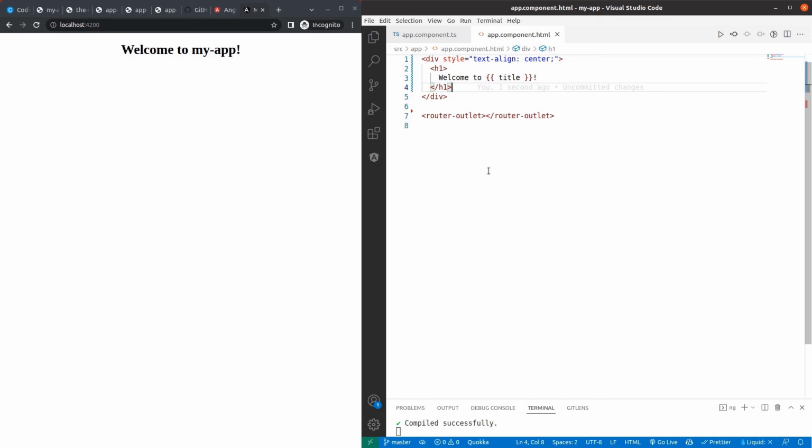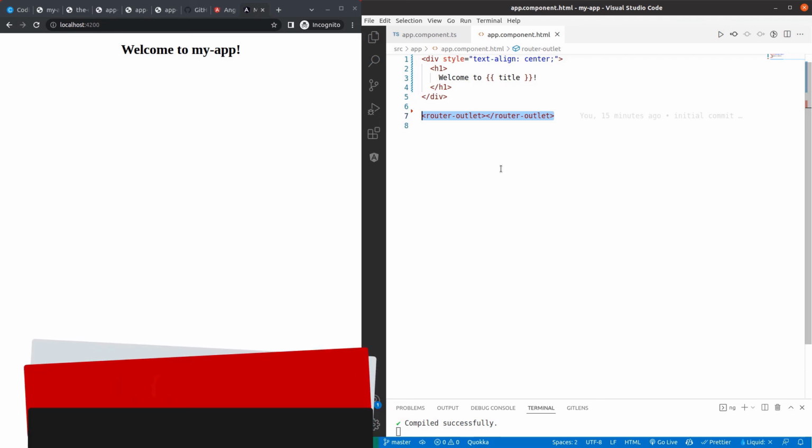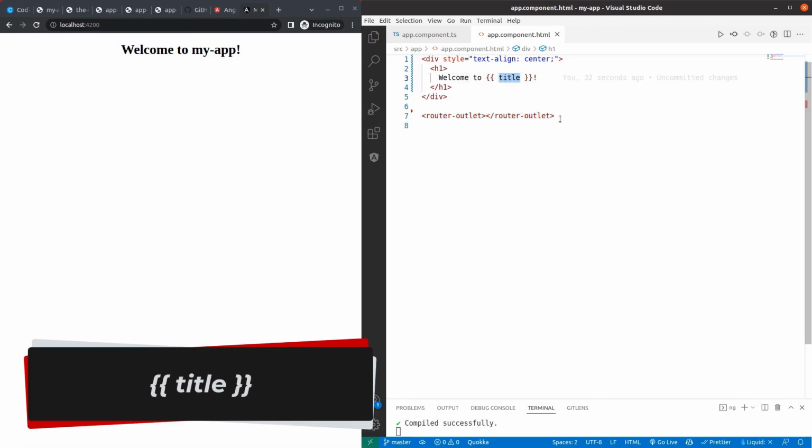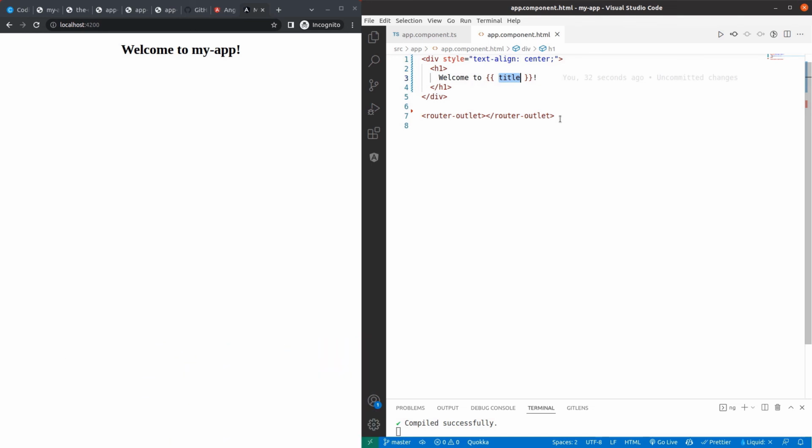However, there are a couple additional things that are not the usual HTML. The welcome to title code right here, and the router outlet code right here. The router outlet is simply a placeholder that will mount into the DOM whatever component is set to be placed on a certain route. More about that later. For now, let's discuss the title. In a nutshell, the title variable is displayed on the screen using what's commonly known as variable interpolation.